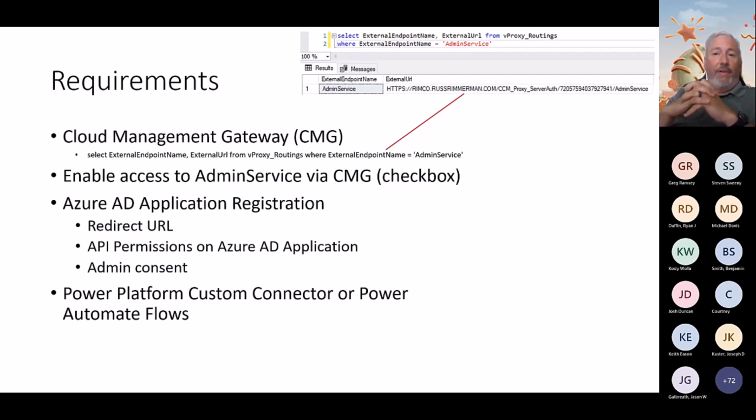And that will give you your exact URL to use for communicating the endpoint for all endpoint communications from the cloud to your CMG, whether that's Power Apps, whether it's Power Automate, API tools like Postman or what have you.